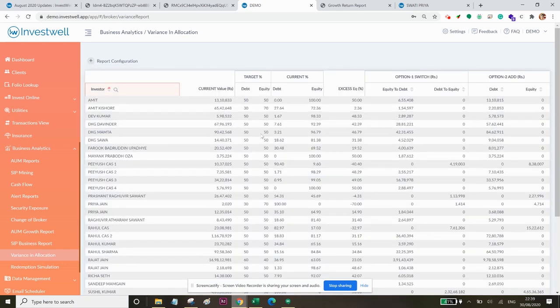The change that we have made is for the investors for which the target equity and debt allocation is not mentioned, we have assumed it to be 50-50, so that the report loads and you can see the current asset allocation and make a decision accordingly. So the 50-50 target is the assumption that we make.